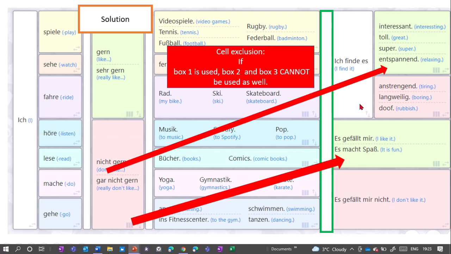So the solution to that one is to use cell exclusions, which means I'm linking this red box and I'm saying never use it at the same time as this green box with the positive opinions. And the same, if it says "I don't like it", it can also not link it with this green box which says "it is fun".